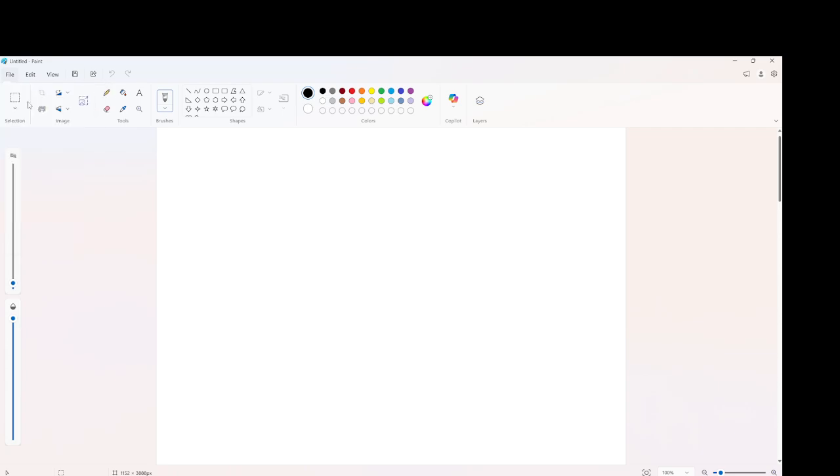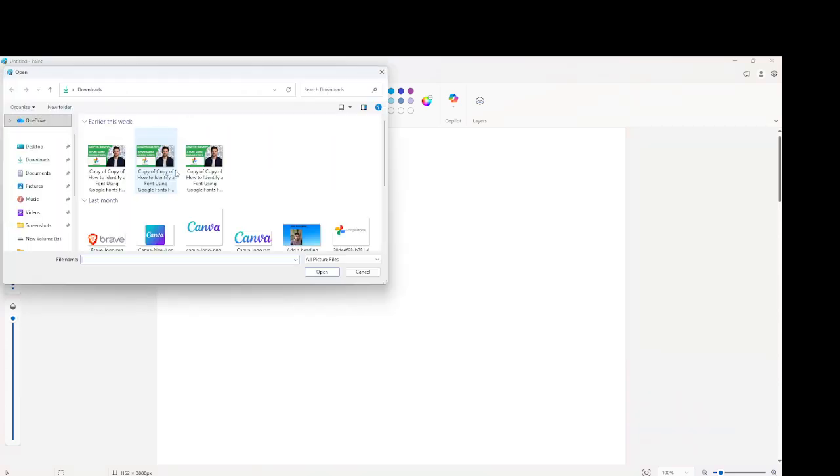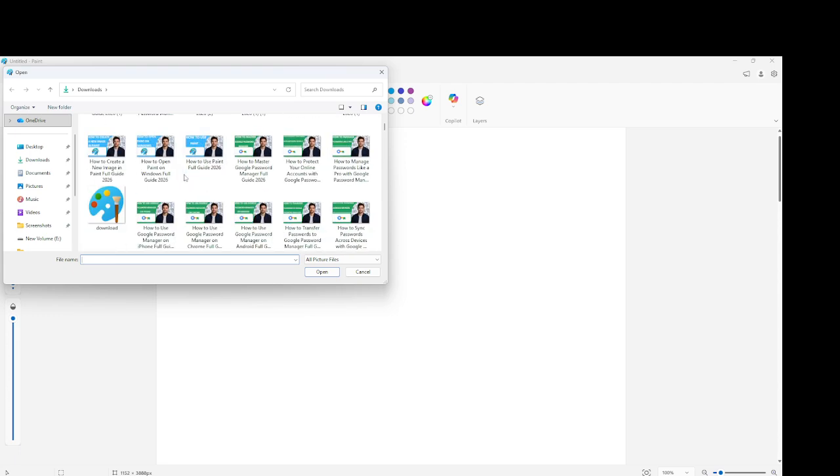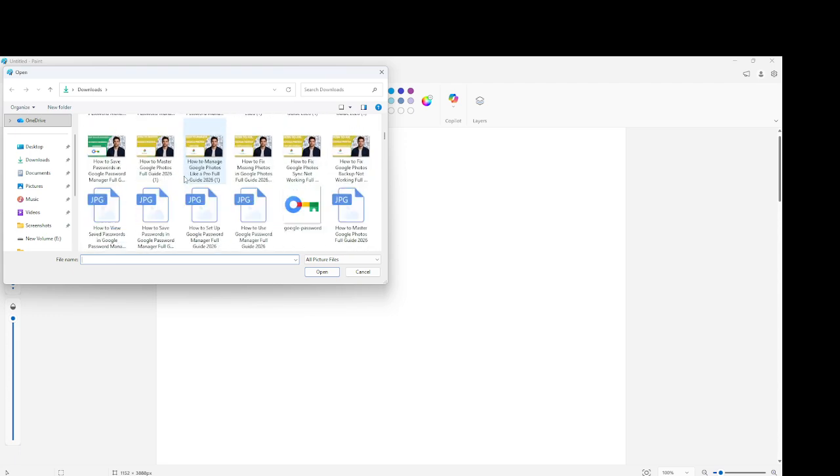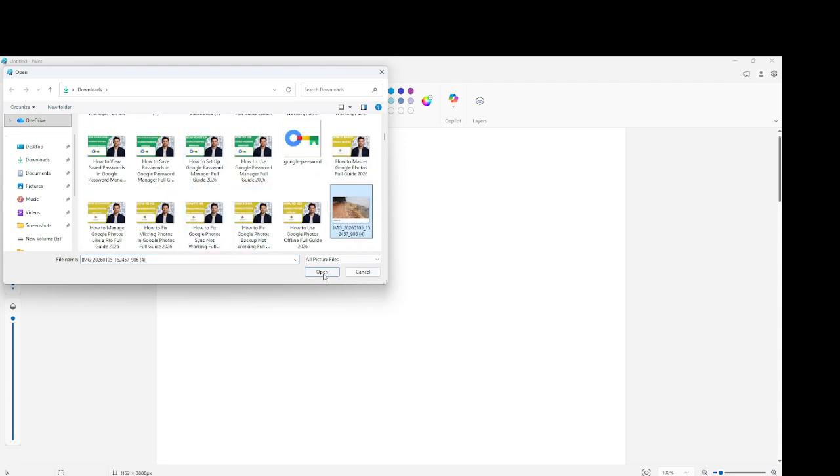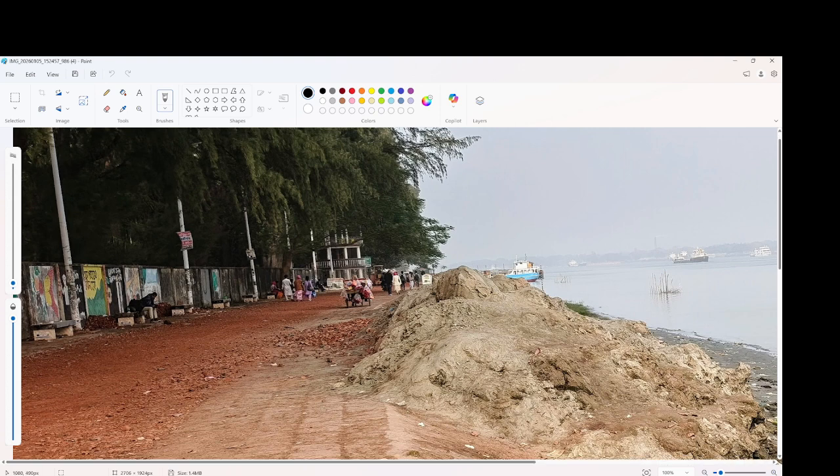Once the image is open, go to the top toolbar and find the Image section. Click the Rotate option to open the menu. To mirror the image from left to right, choose Flip Horizontal. This is useful when you want a mirror effect.